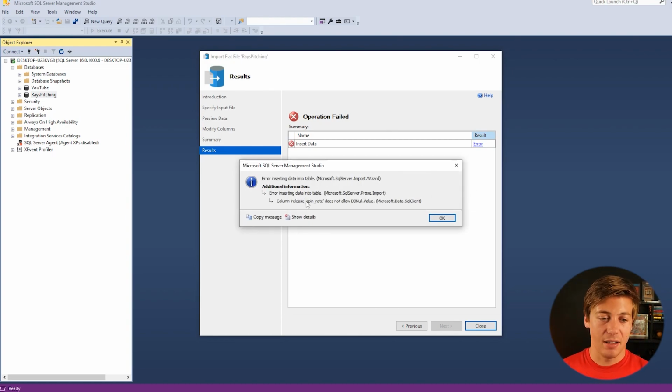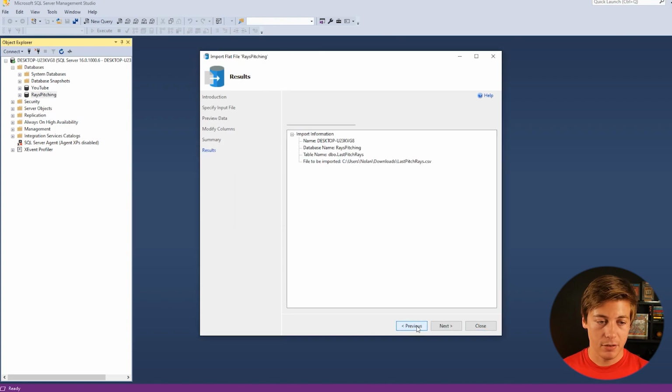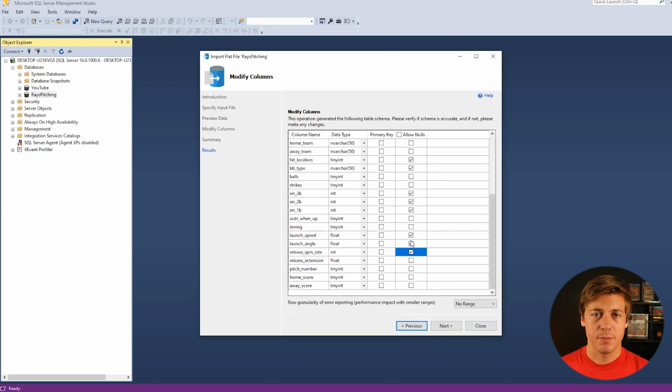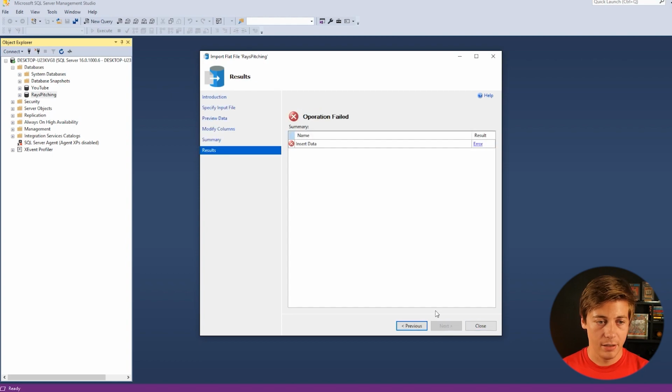Release spin rate does not allow a null value. So let's go back over here. I guess we don't have spin rate on some of these, so we'll have to allow null values on that side of things. I'll take a look at a little bit of data cleaning a little bit later.